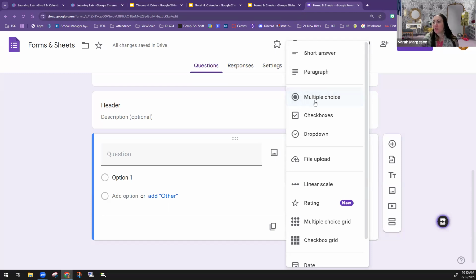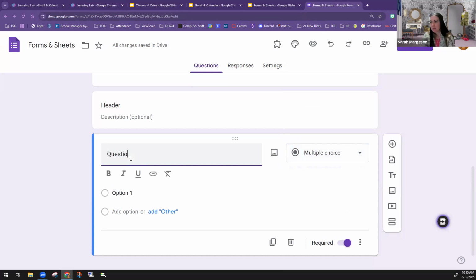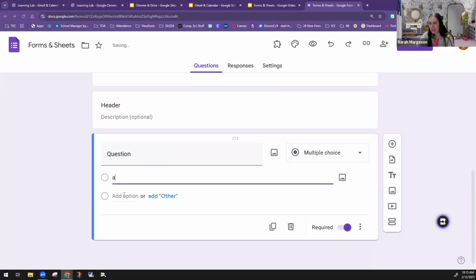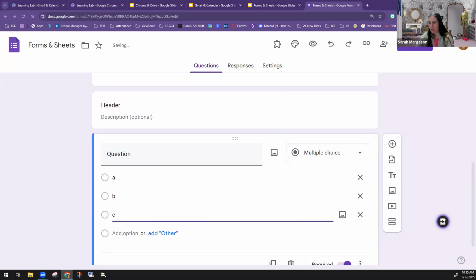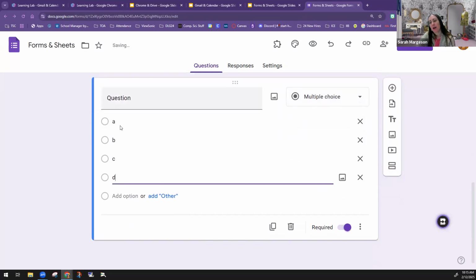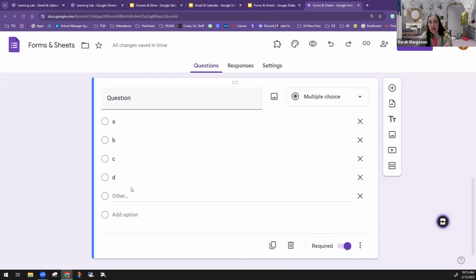Next one, we have multiple choice, checkboxes, and drop downs. They're all in this same category here because they're the same type of question. So multiple choice is exactly that. I give some choices. They're allowed to select one, but they see all the choices. So if we choose multiple choice, I'm just going to add question, and I'm going to say A, B, C, and D. If I want them to be able to write in another option, I can also add here other, and that will give them a blank to actually type in their own response.